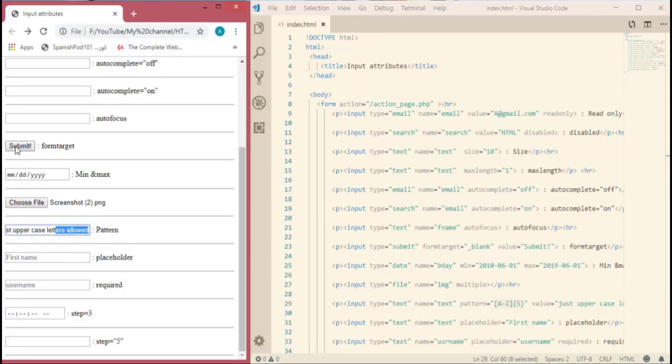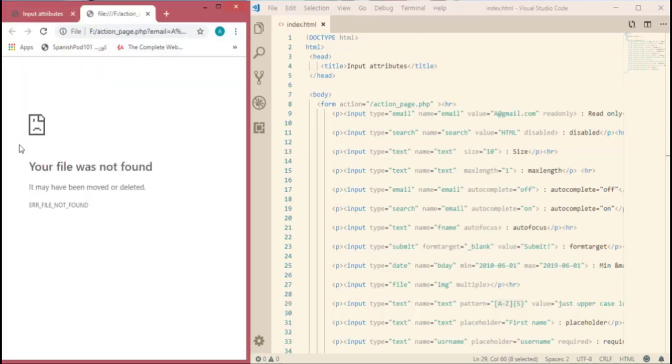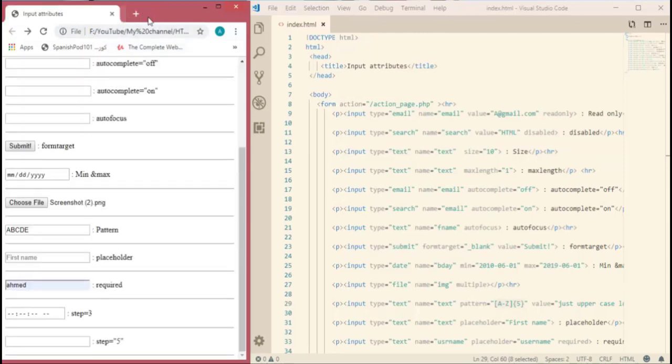So if we submit, please match the requested format, because this is more than 5 characters and also not uppercase letters. So it will be like this: A, B, C, D, E, for example. And let me submit, but I have to type this because it's required, and we will explain this after a while. So let me submit. So now it can be submitted.